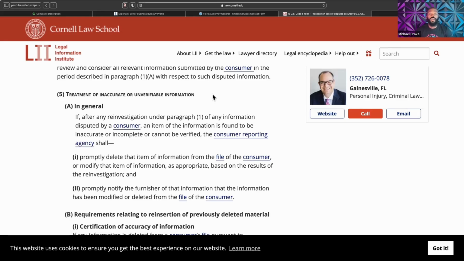inaccurate or unverifiable information. So if it's inaccurate or unverifiable, they're supposed to remove it after the investigation. So we already sent our investigation in the first time. After 30 days, it came back verified.